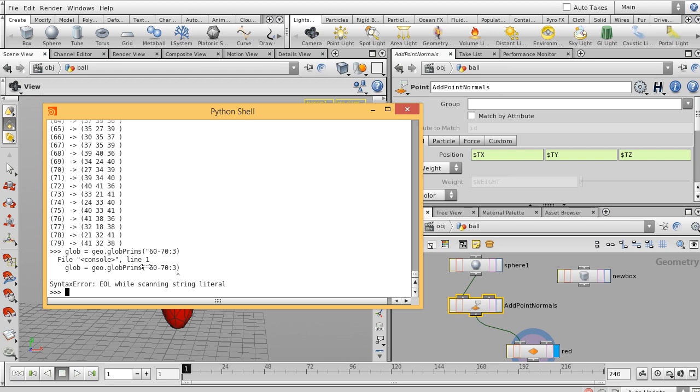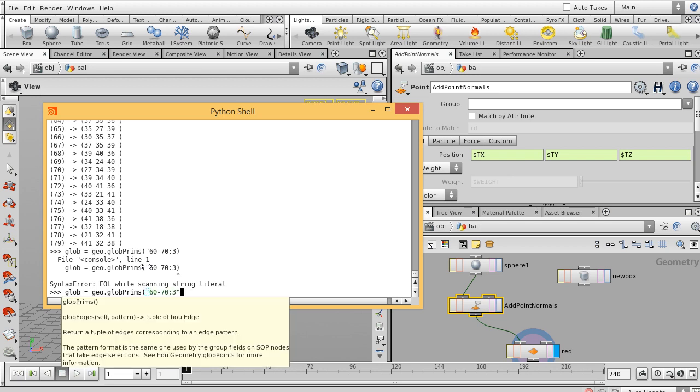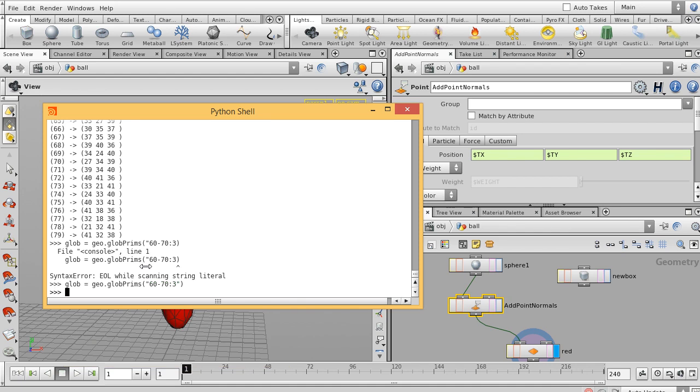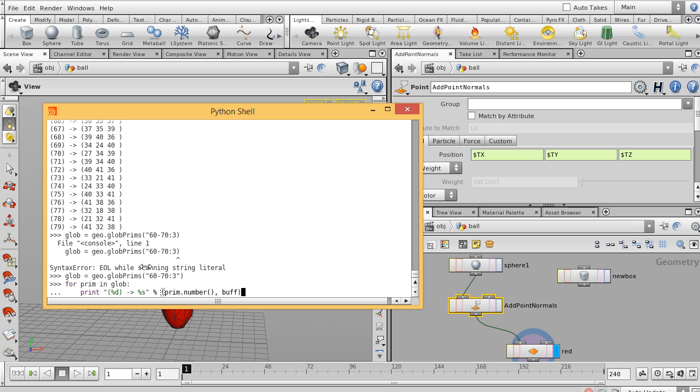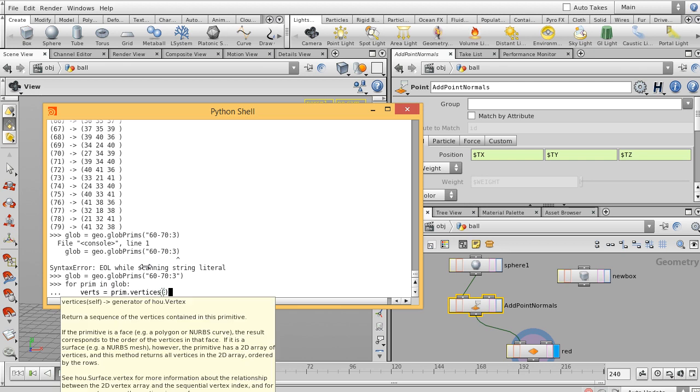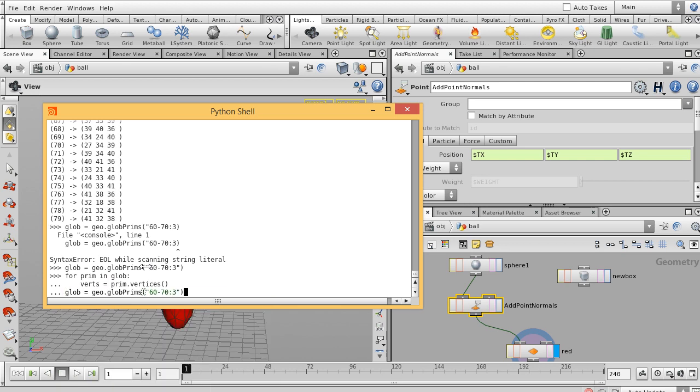Okay, we forgot to terminate the string. No problem. All right, now we're going to go through and use the exact same function that we used before in order to print out the values of these glob primitives. So, all right, instead of prims, I want to use glob. Now I'm going to grab its vertex information. I got the buffer information.